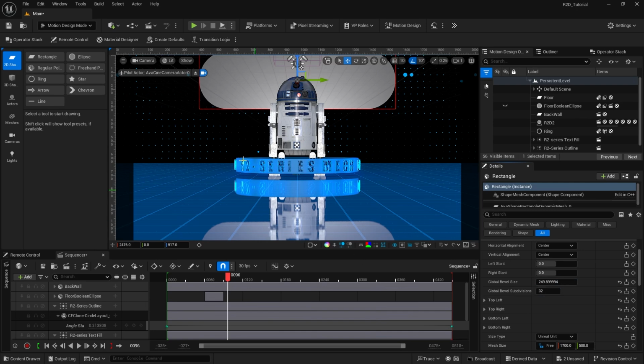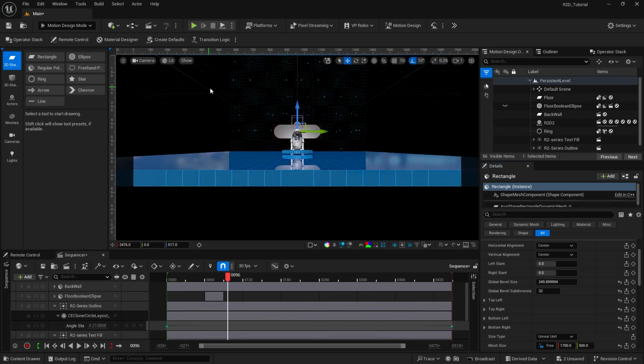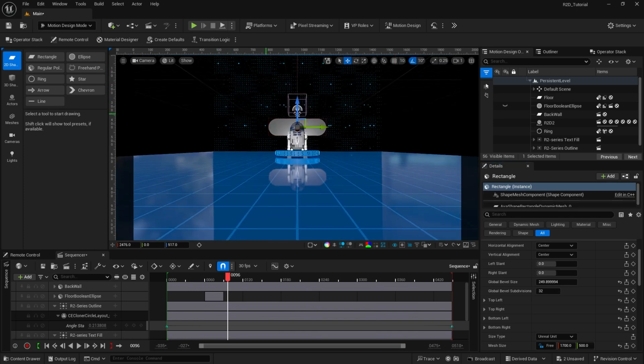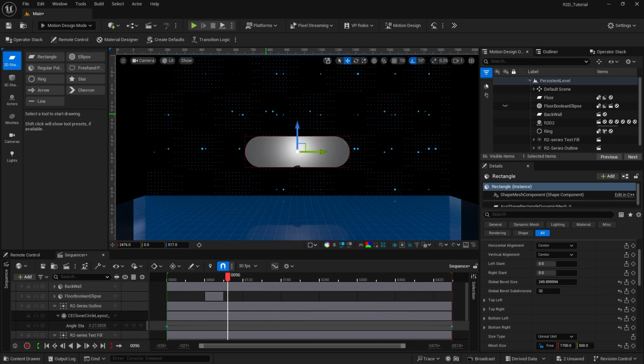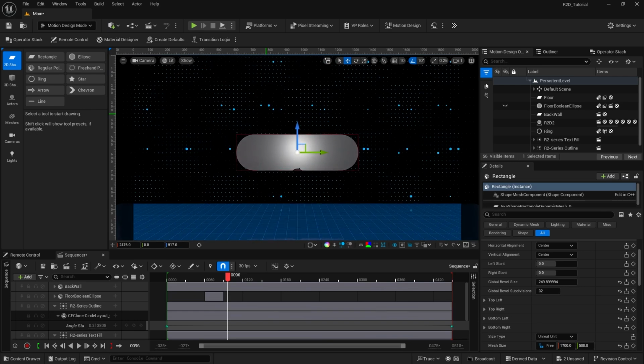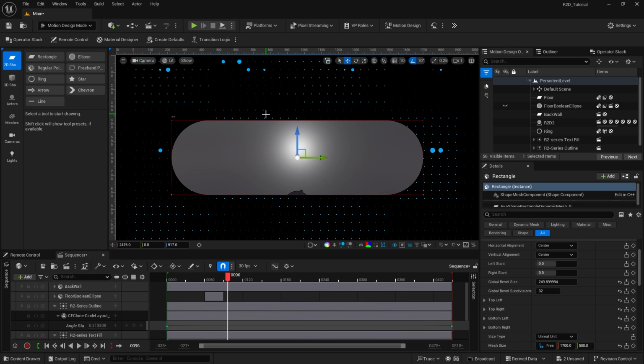So that we can see this a little bit better, I'm going to jump out of the camera and I'm going to zoom in. I'm just using the W and E key right there to zoom in. I'm holding down the right button on my mouse and I'm just going to frame that up so that we can see this a little bit better. And we'll continue building this out.